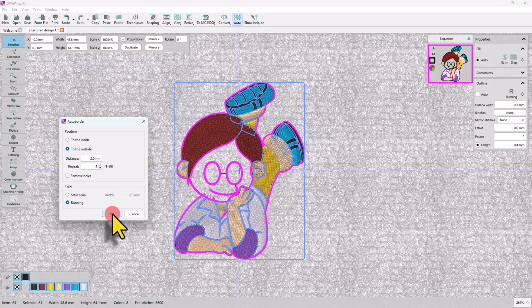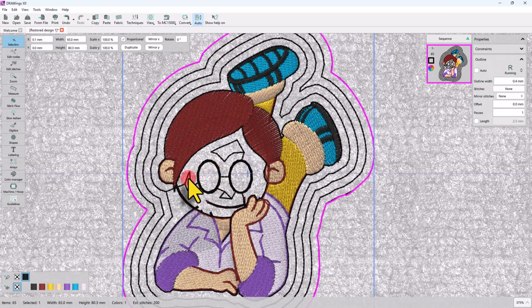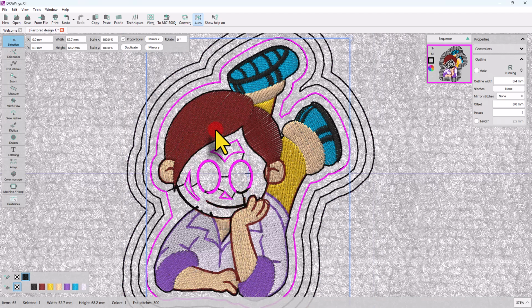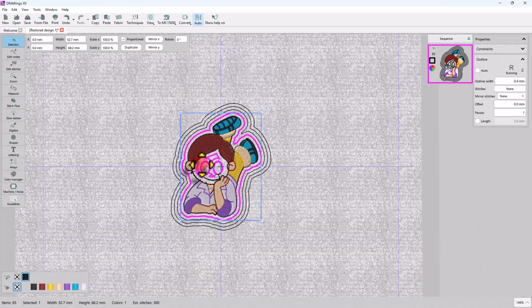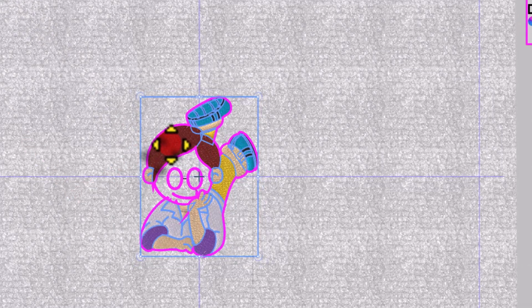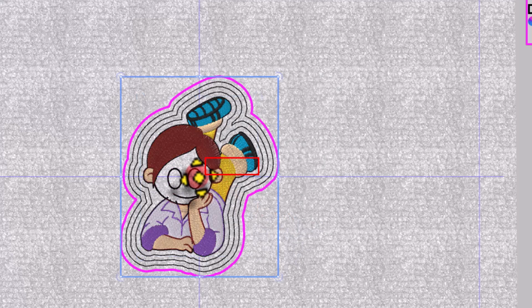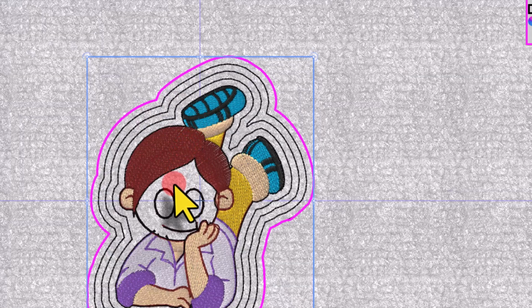Now, if you press OK, Autoborder will be created around the collective shape you have selected. As you can see now, for this kind of selection, where there is a hole in it, the result is not ideal. So, for cases like that, you need to use the Remove Holes option. This time, the inside parts are removed.